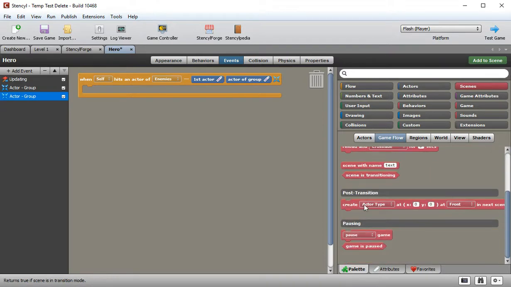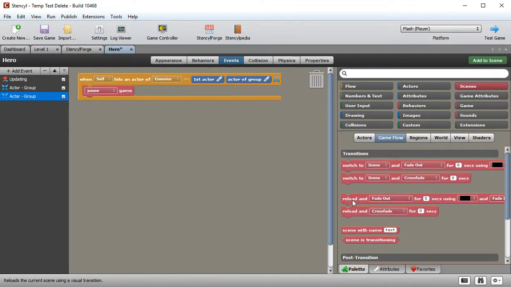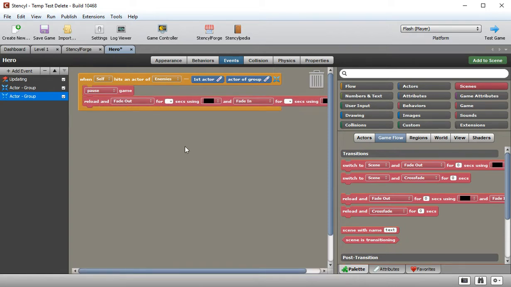I am first of all going to pause the game once you hit an enemy. Then I'm going to choose this one here. I'm going to reload the level by fading out for, say, 2 seconds and fading in. We'll just put that instant straight away. So at the moment, whenever I hit an enemy, it should pause the game, then reload the level and fade out for 2 seconds.